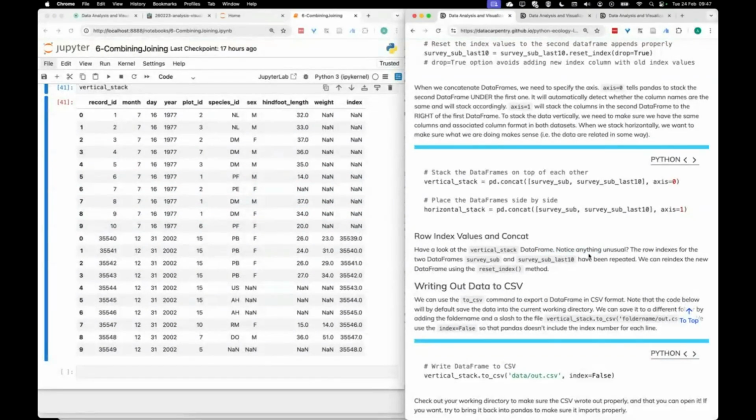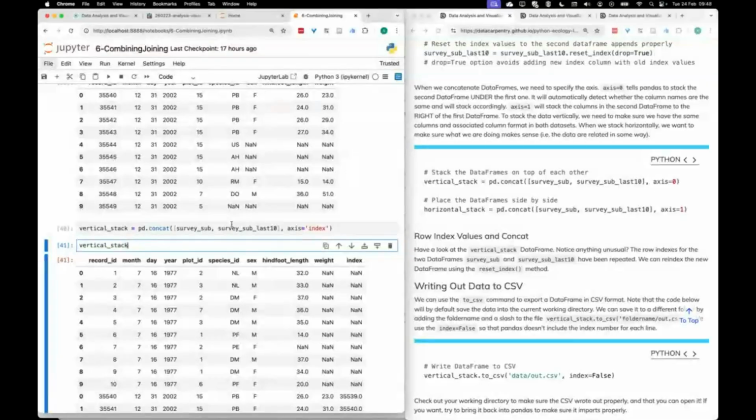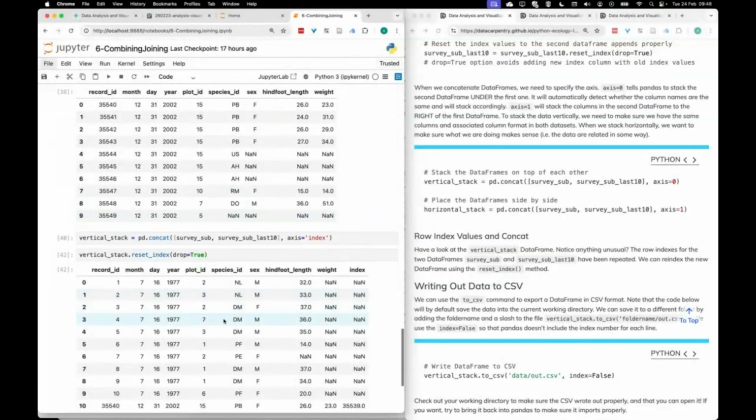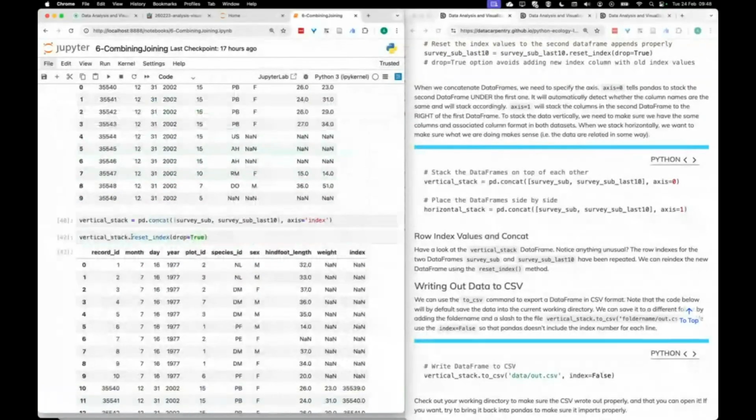So have a look. Do you notice anything unusual? The row indices have been repeated, and so we can re-index a new data frame using the reset index method. So if we do vertical stack dot reset index, and we should make sure that we say drop equals true again, otherwise we're going to end up with 2 index columns. Okay, so now our index goes from 0 to 19 as we want.